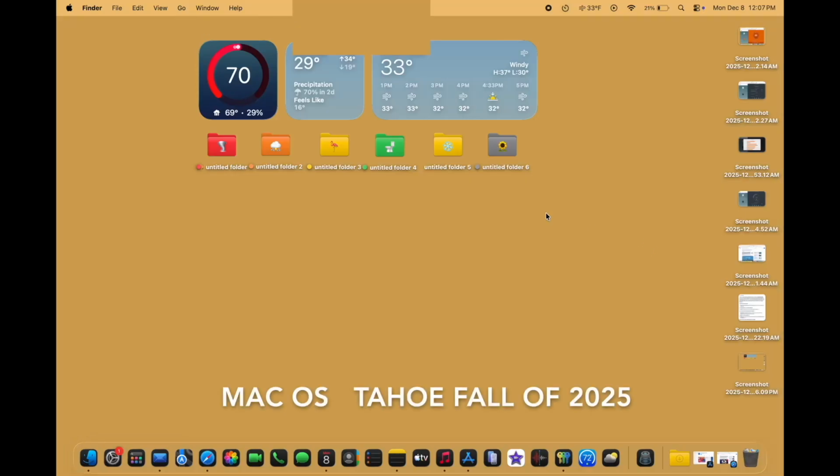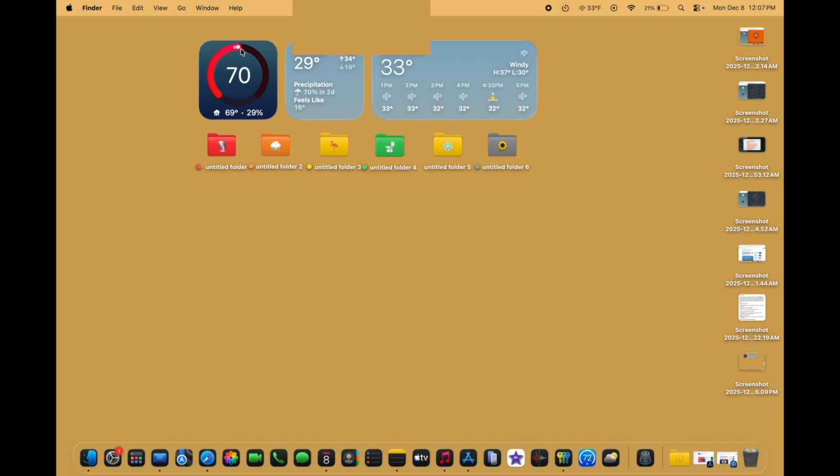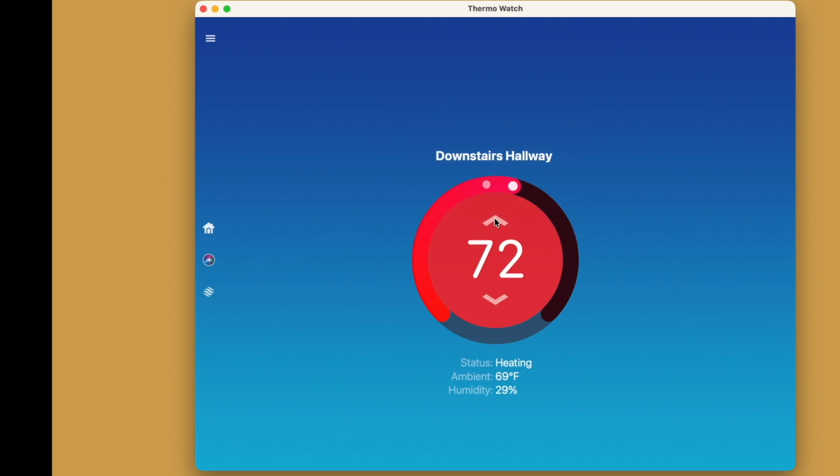My microphone was off when screen recording this, so now I will use my automated voice. Here is the new macOS Tahoe features. This is a cool ThermoWatch app. It can display your Nest thermostat on your desktop. I can raise or lower the temperature from my laptop, which is very cool, pun intended.